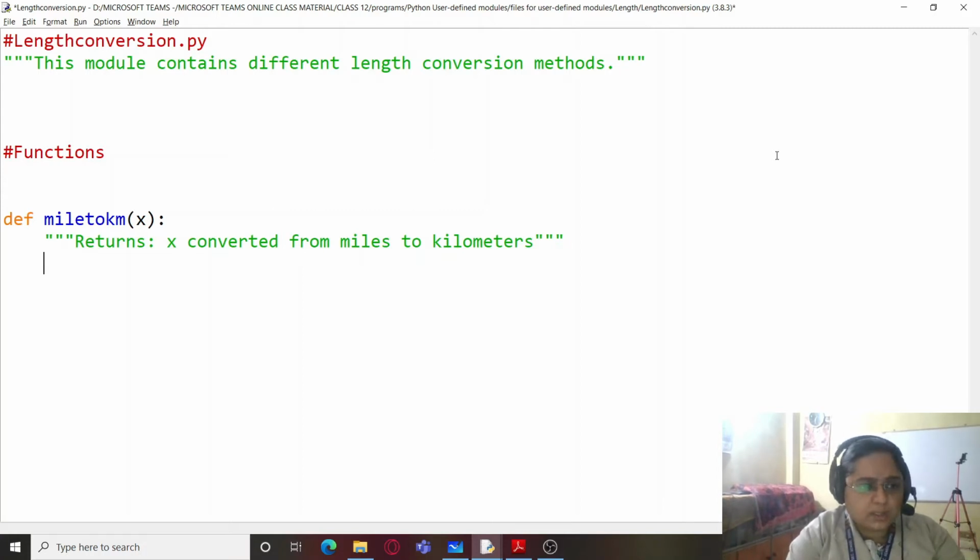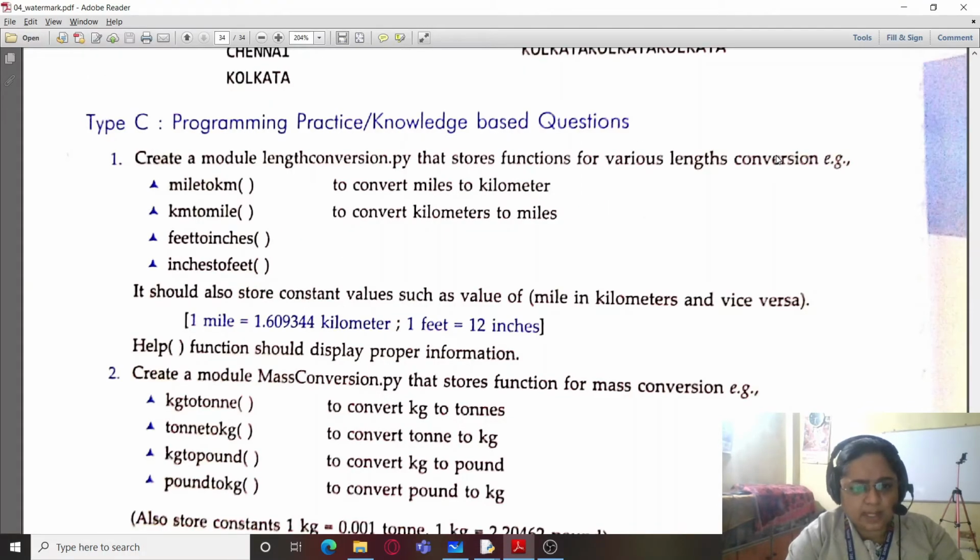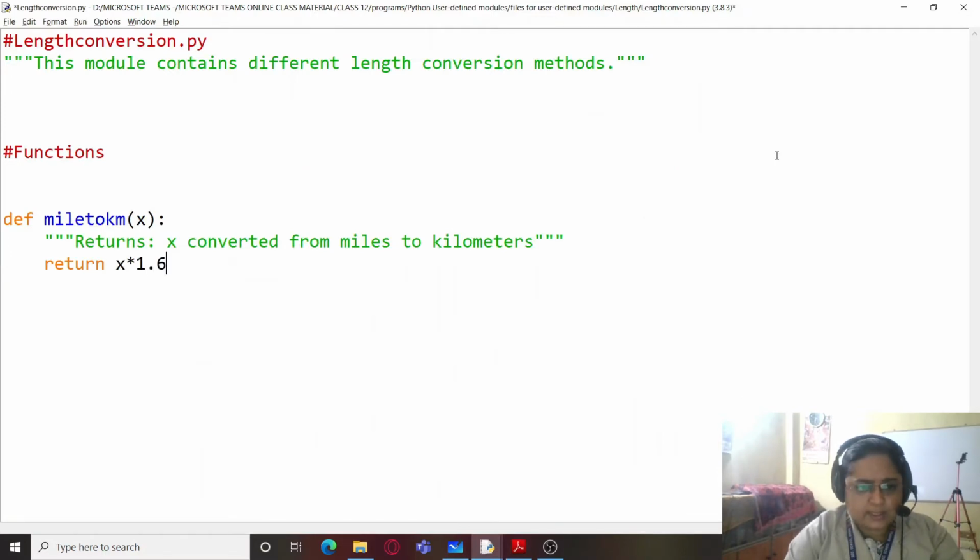So now I just have to write one line here, x multiplied by, and I'll be writing the kilometers over here, that is 1.609344. So that's all in this function. Then I'll leave two lines and I will be describing the other functions also.